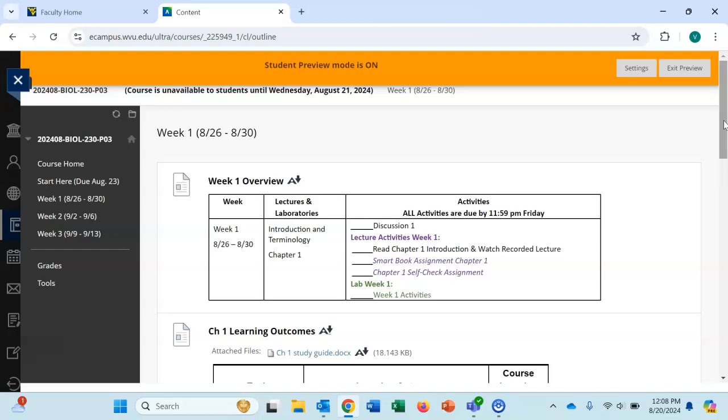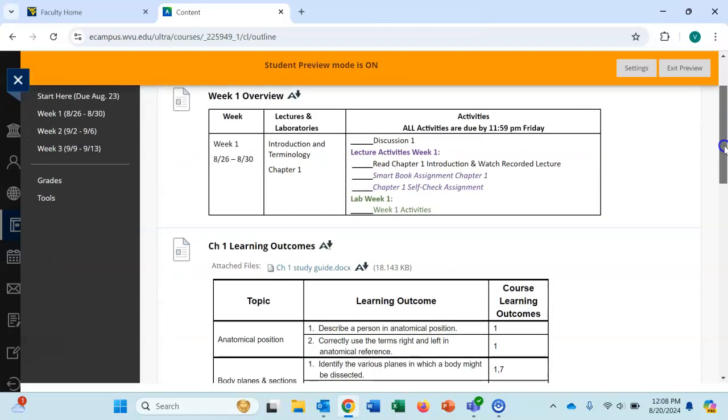In each week, you'll see only the first 3 weeks are available right now. I'll be opening them as we go. It gives a little overview as far as activities and things that are due. Both lecture and lab are within the same course, so you're not popping back and forth. For the lecture, we're starting with chapter 1. I'm going over some terminology that relates to anatomy and physiology. For each chapter, you're going to have a reading assignment called a SmartBook assignment, and then an end-of-the-chapter assignment that I call a self-check.